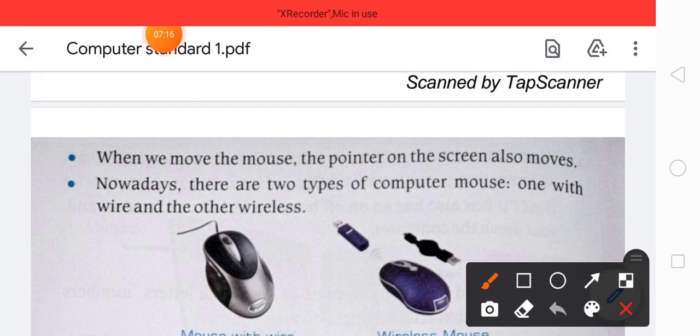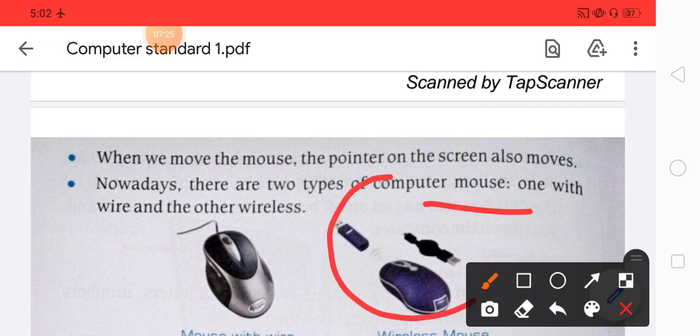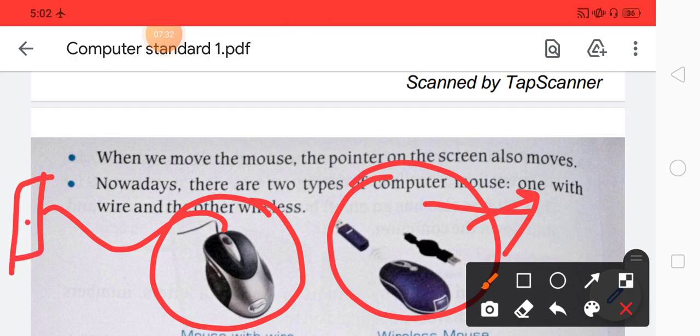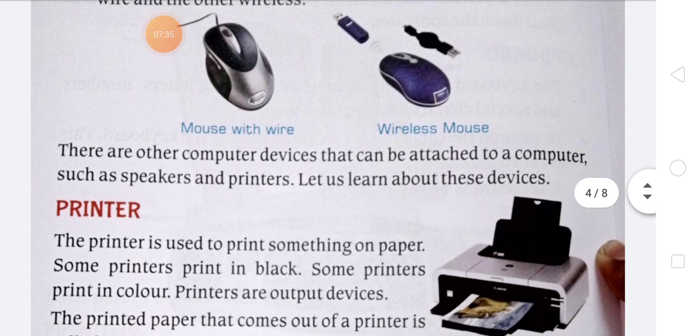Nowadays there are two types of computer mouse, one with a wire and another wireless. You can see this one is wireless and this one is with a wire, and this one we have to connect to the computer cabinet. There are other computer devices that can be attached to a computer, such as speakers and printers. So let us learn about these devices.